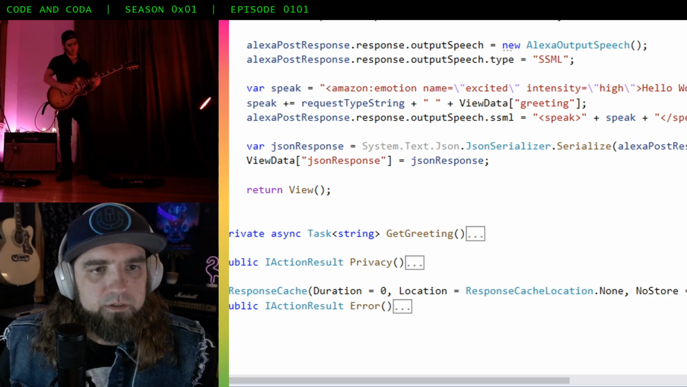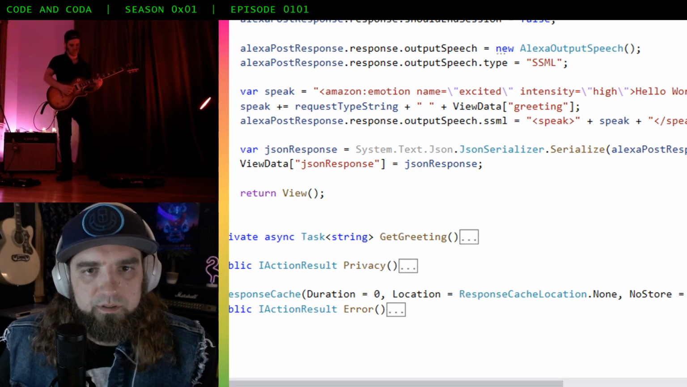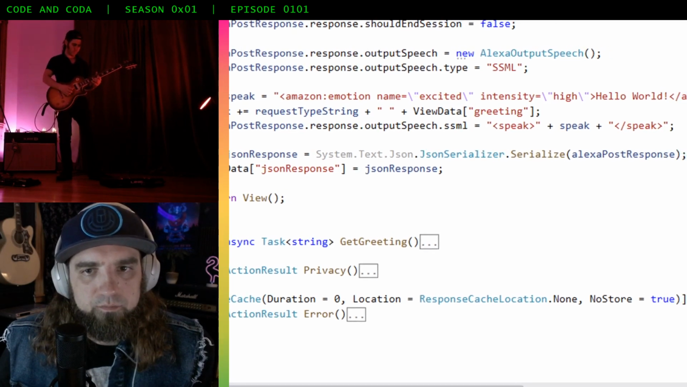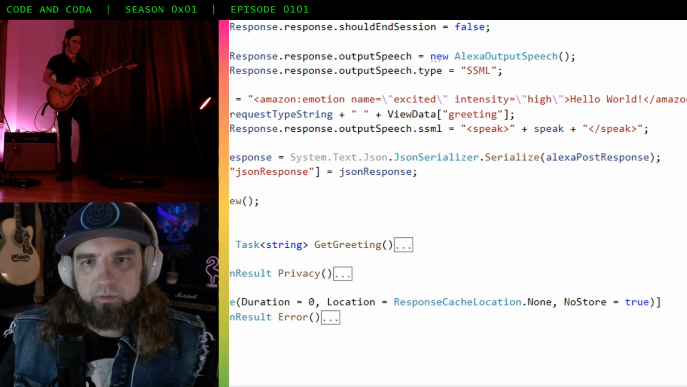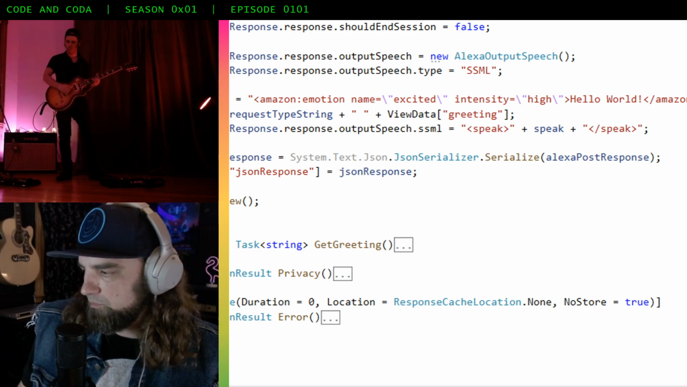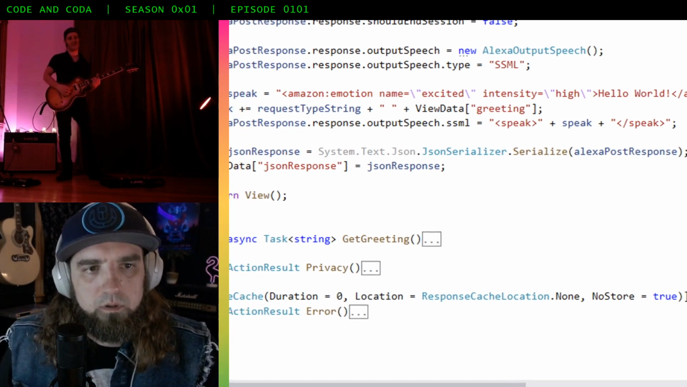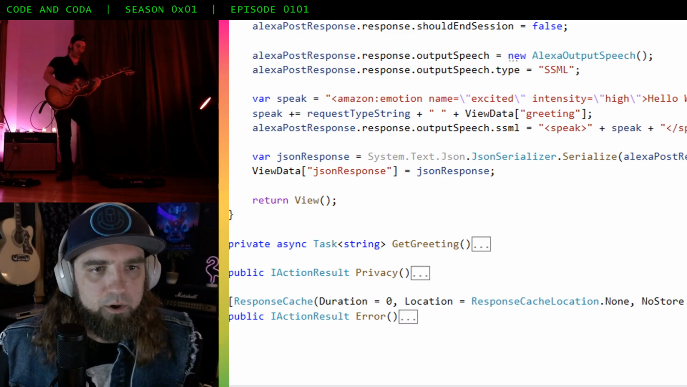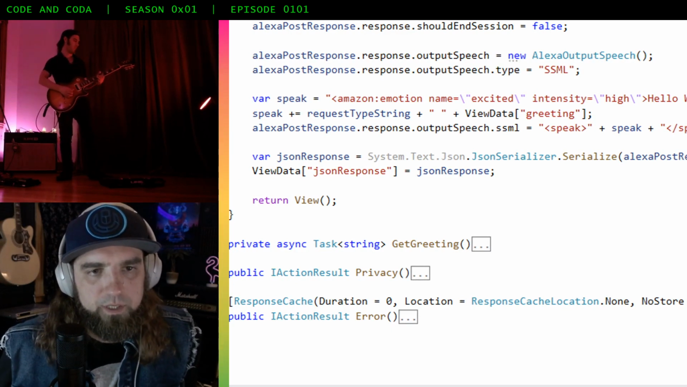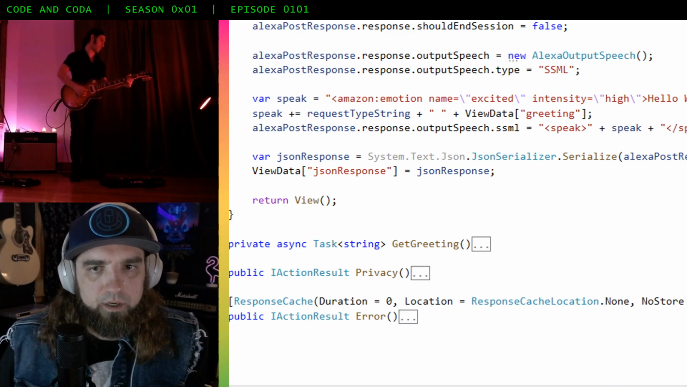The way to do that is we create a variable and we just call it JSON response. And what we're going to do is serialize our Alexa post response object. Add that to our view data object, which can be accessed in our UI layer.